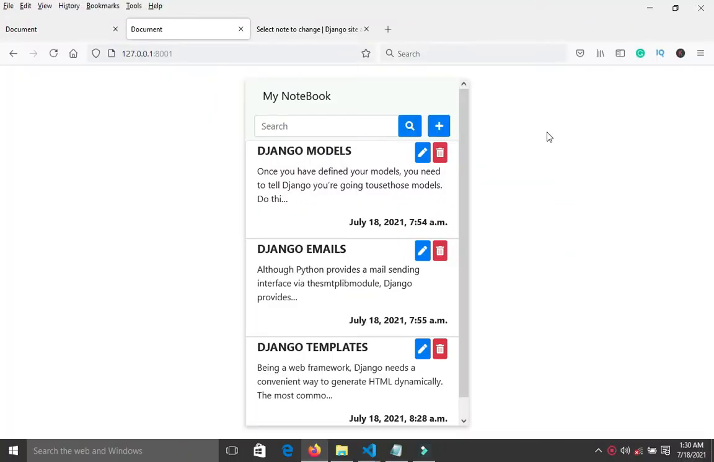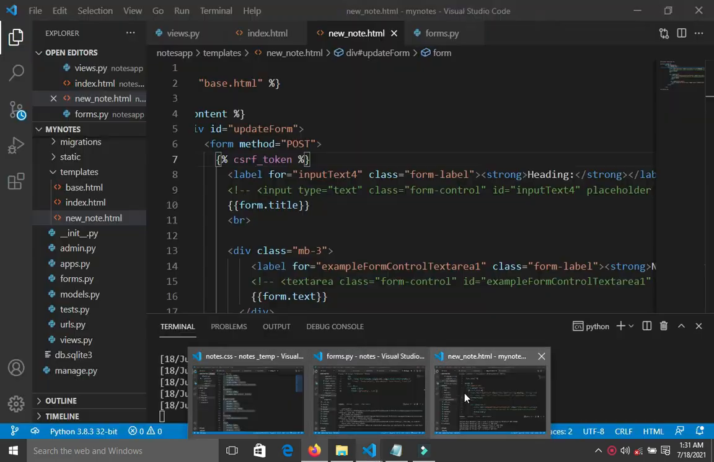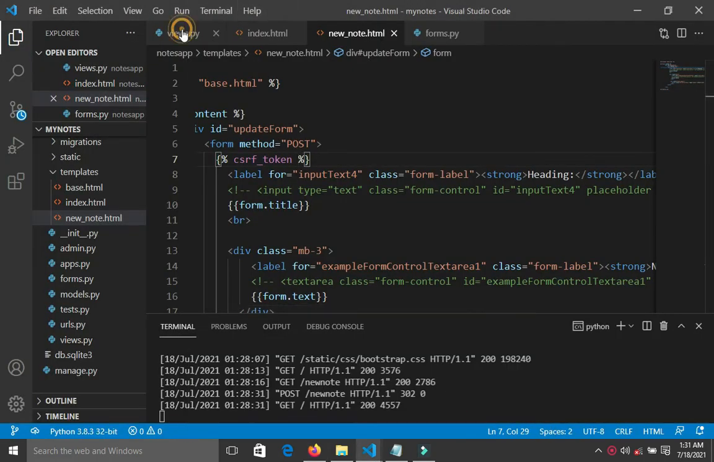Adding more content to our notes. So let's do that now. We're going to edit each note. Understand? So we're going to create a view for that. Go to the views.py.